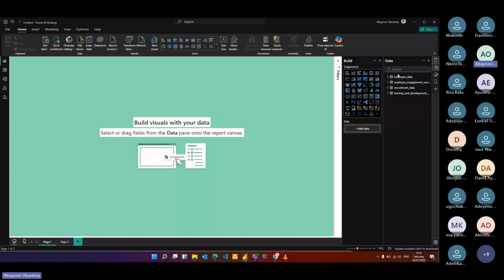So here you have your build where you can actually see the default available visual packs we have on Power BI. You have your stacked bar charts, your ribbon charts, your funnel, pie charts, bar charts, and donut charts, your gauge. I know I think David made use of. Let me see.